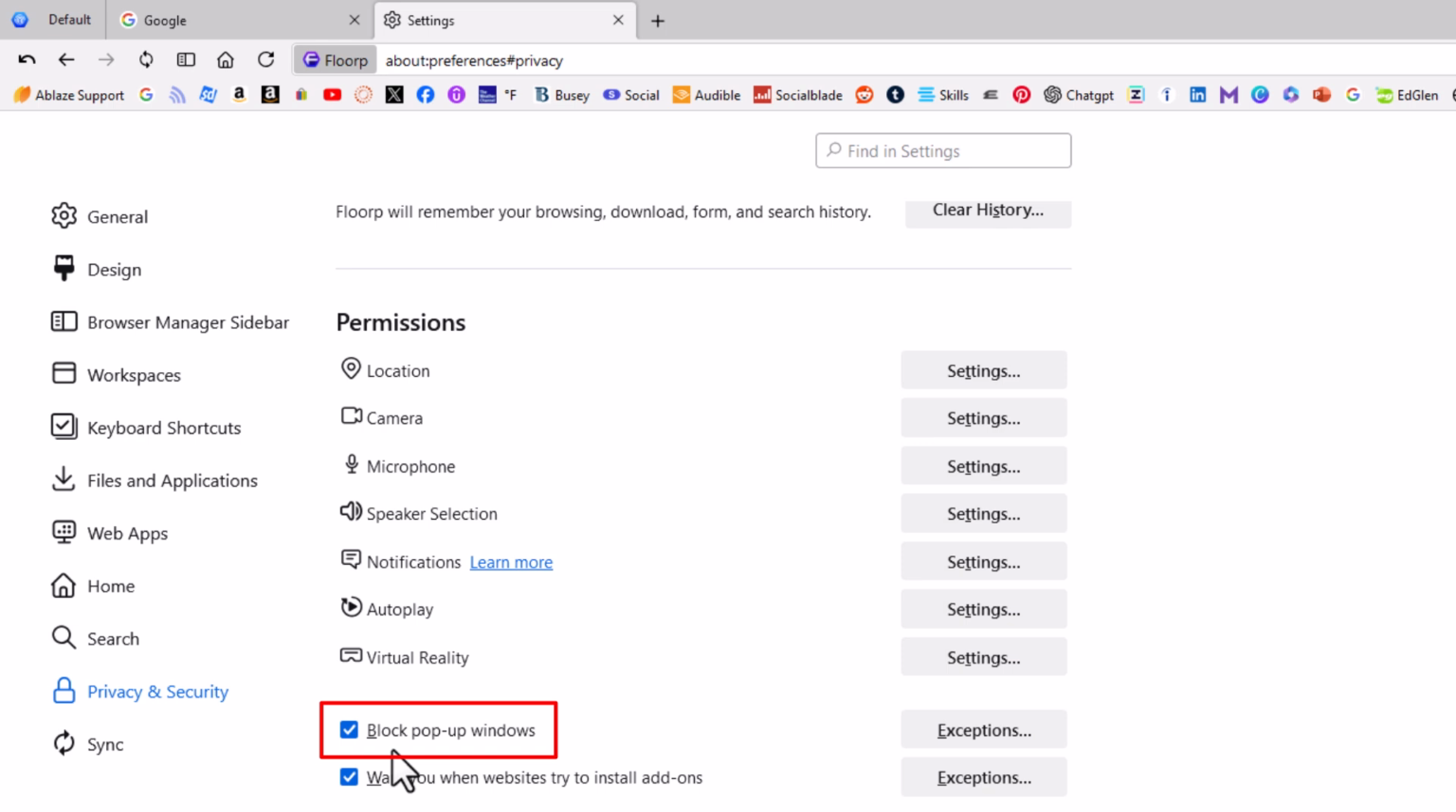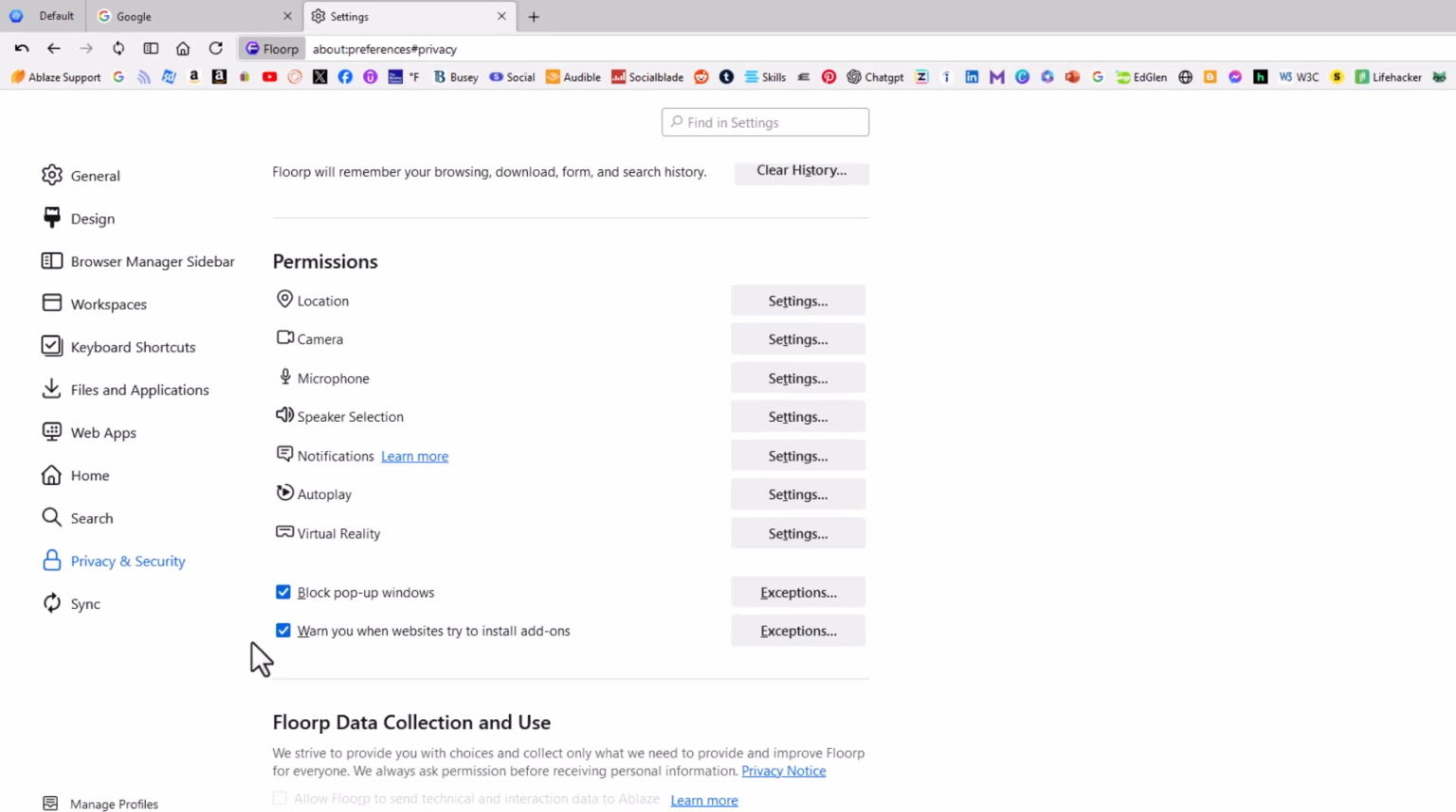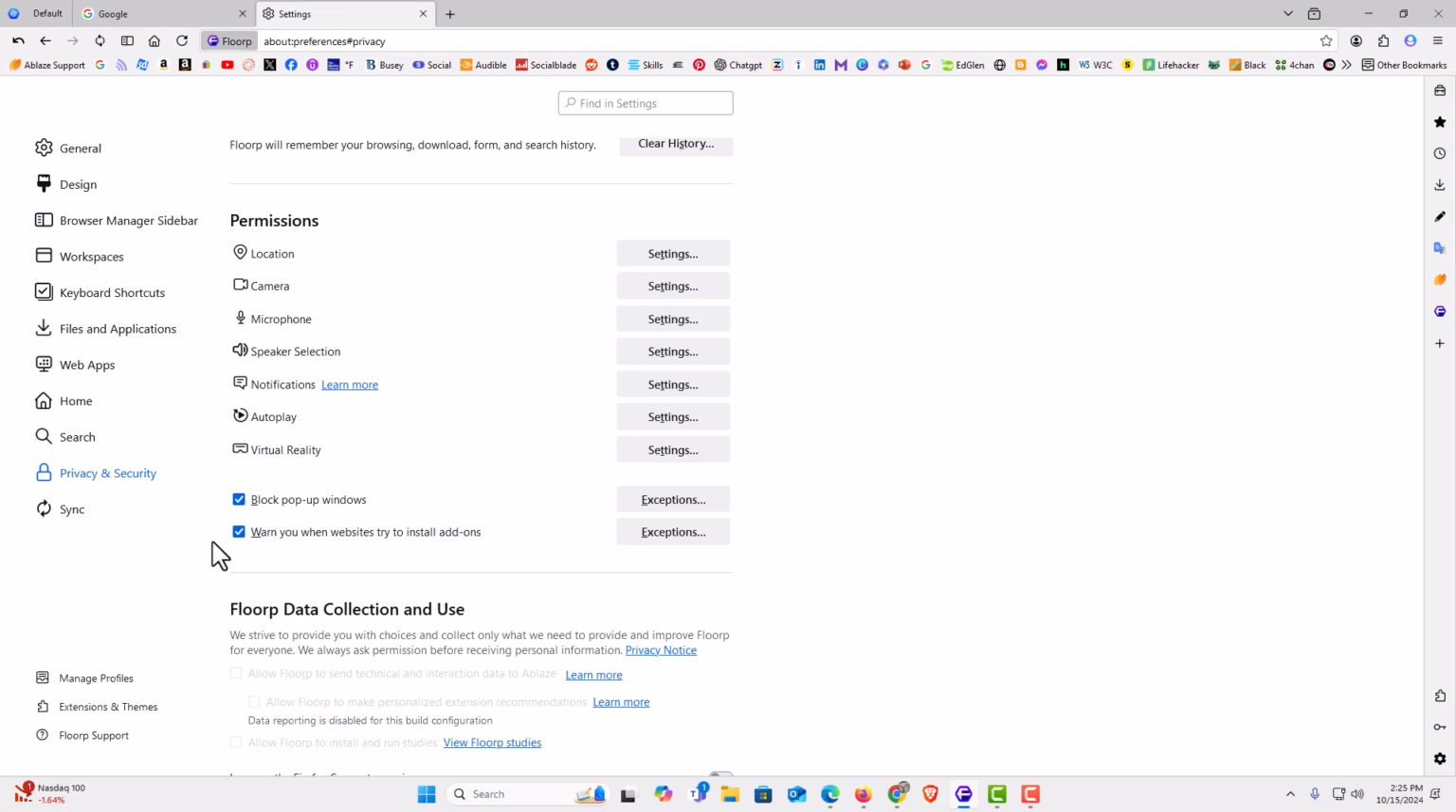If it's checked, it's enabled. If you uncheck it, it is disabled. That's how to disable the pop-up blocker. To enable it, you just check it. That is how to enable or disable the pop-up blocker in the Floorp web browser.